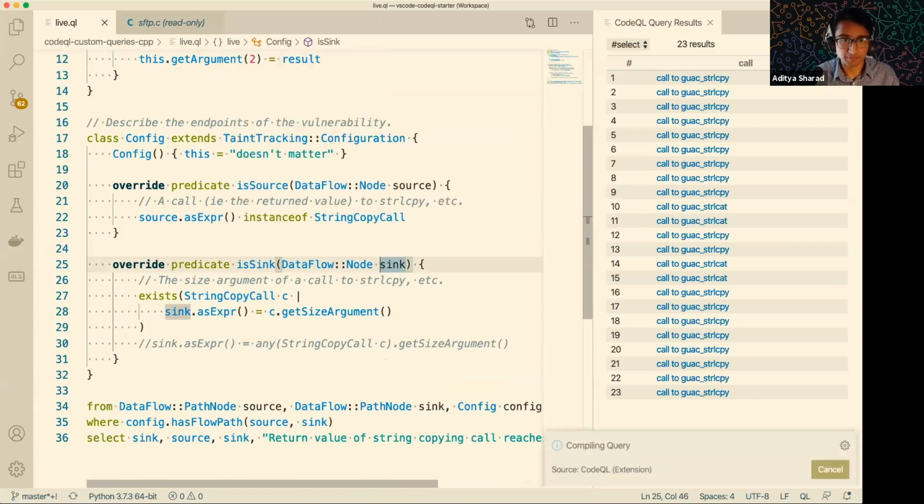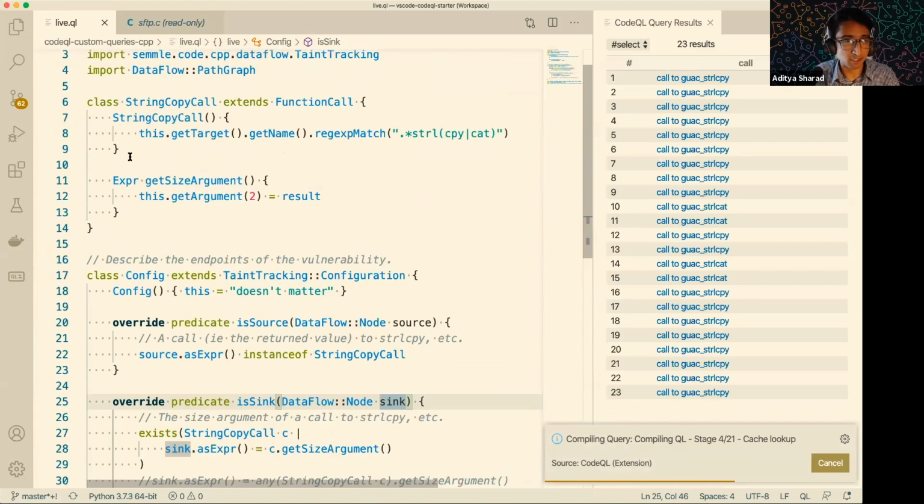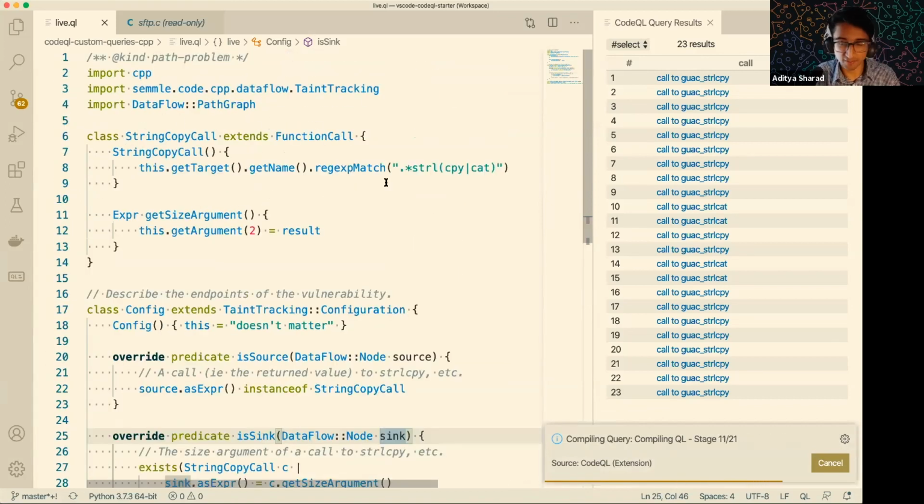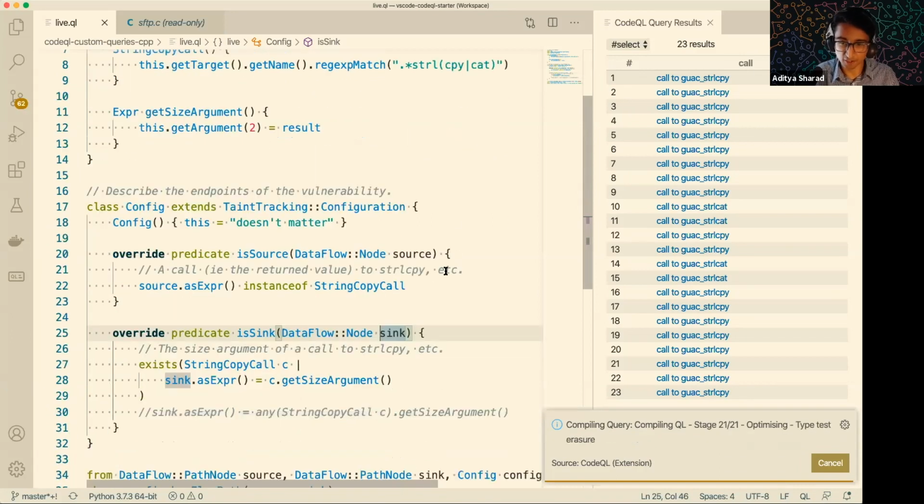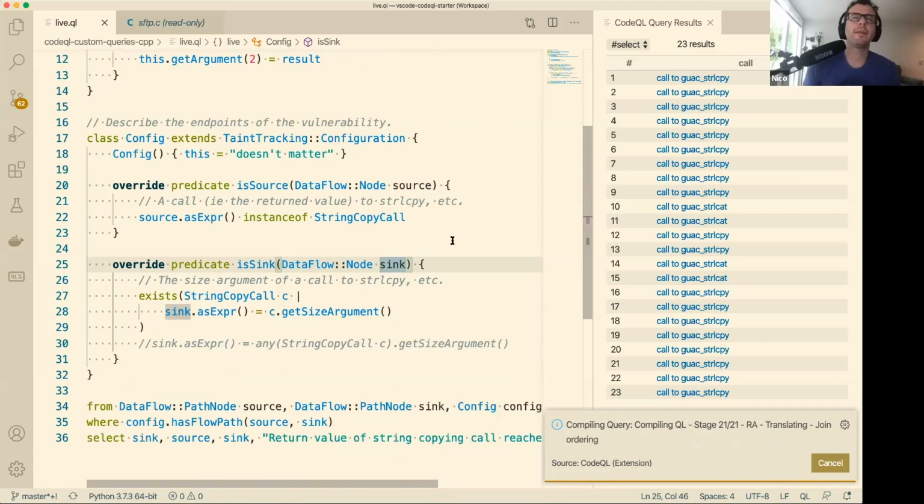And now I will run the query. Of course, this will take a little bit longer because we have started to use a much more sophisticated library, which needs to be compiled and then evaluated in order to understand the flow of data through the program. And let's talk a little bit about the flow of data.